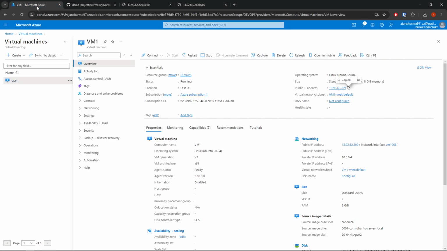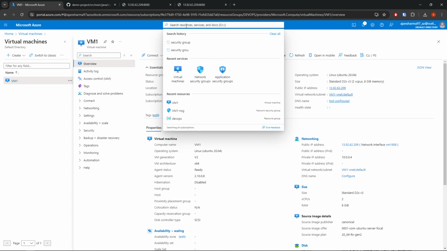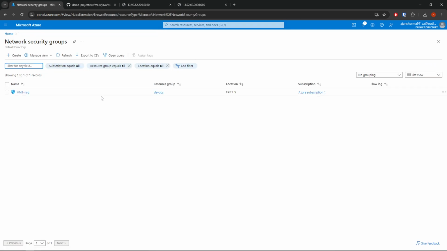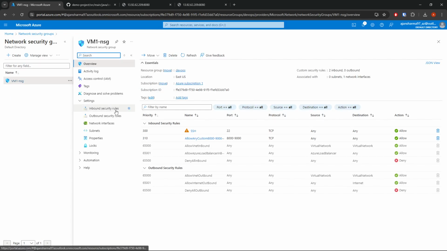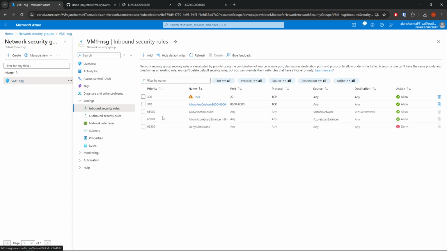So just a quick note on this 8080. When you are doing a hands-on and creating a virtual machine, make sure you open the ports that are required, that you are specifying while running the commands. So over here, if I go to my network security group, inbound security rules, I have opened ports 8000 to 9000. So that's why I was able to access this port on my machine as well.